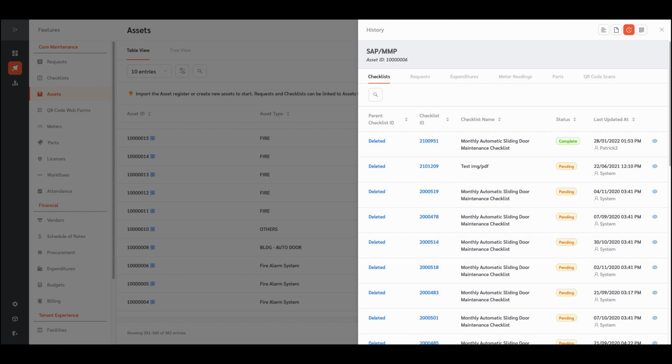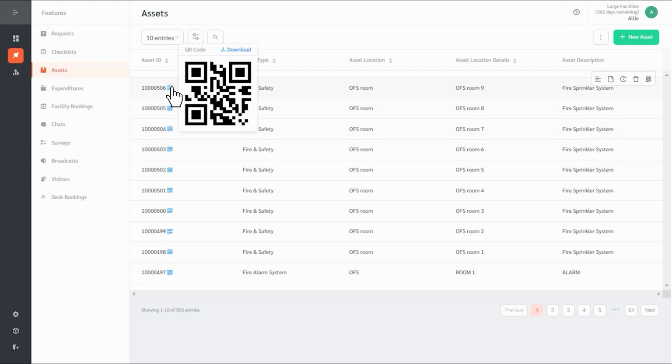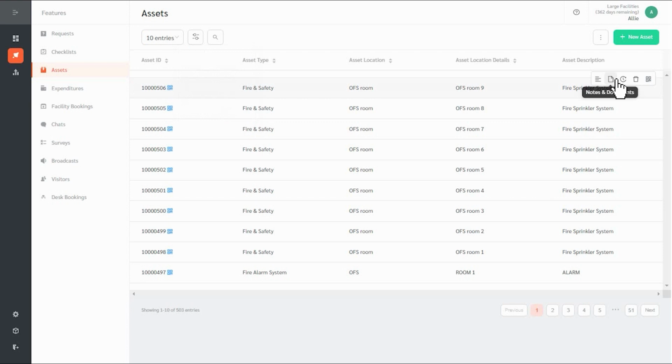This provides a quick way for managers to see when the asset was last inspected and issues that have been reported regarding the asset. Asset ID QR codes are also automatically generated. When these QR codes are scanned by the FacilityBot mobile app, managers can see the same asset history on their mobile app. Documents such as manuals or warranty documents and notes can also be recorded for each asset.